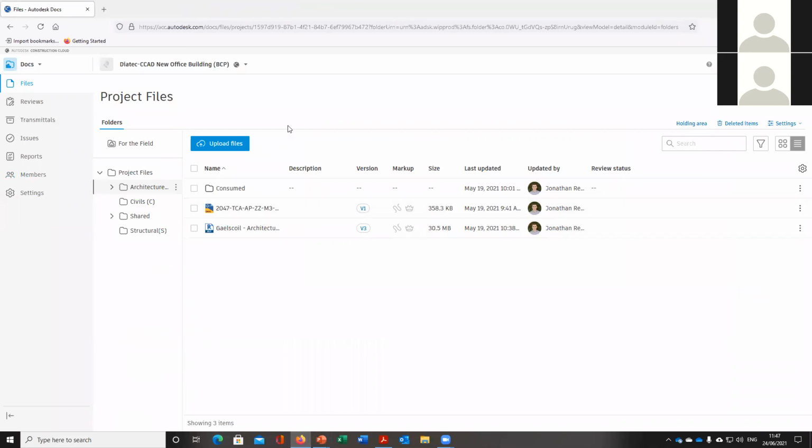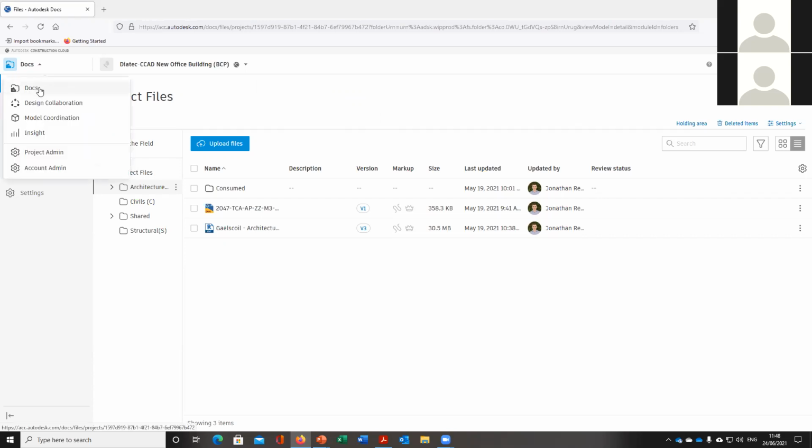So here's a project I have set up already. Let's make sure my project is sharing this. So here's a project that we have already set up. This is just BIM Collaborate Pro set up as an Autodesk Construction Cloud project. So we've got Docs, we've got Design Collaboration, we've got Model Coordination, and we've got something called Insight. And then on your left-hand side, you've got your various different tabs.